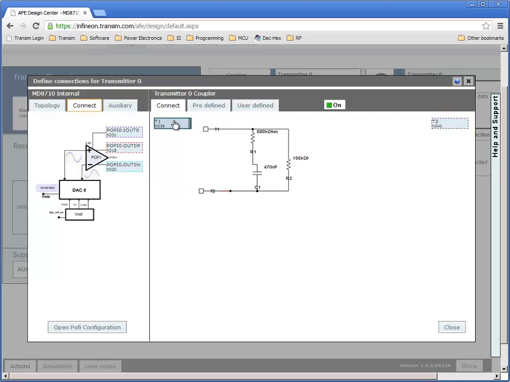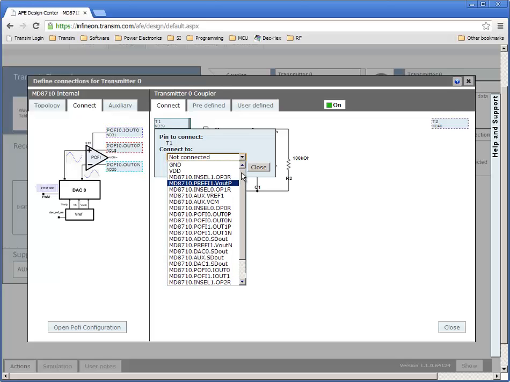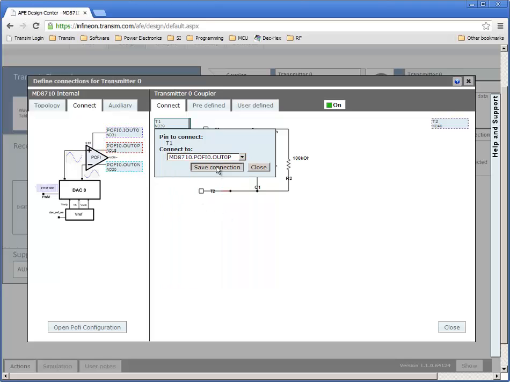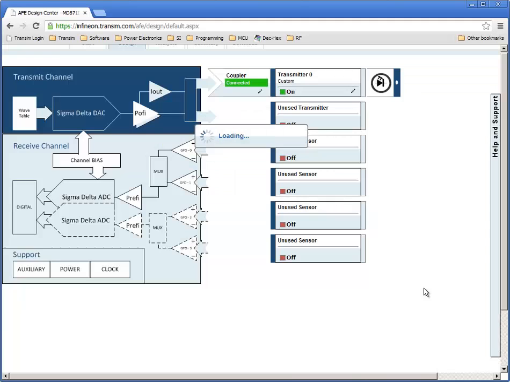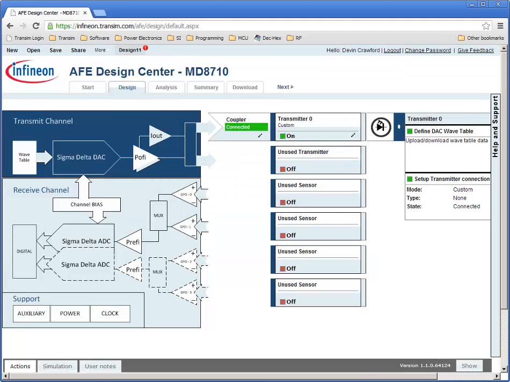We're going to assign T1 to the positive analog output. Look for the name Out0P at the end of the label in the list. You can see that the nodes are connected because they are highlighted as the cursor passes over them. I'll close this window and proceed to make the connections to the input of the analog front end.